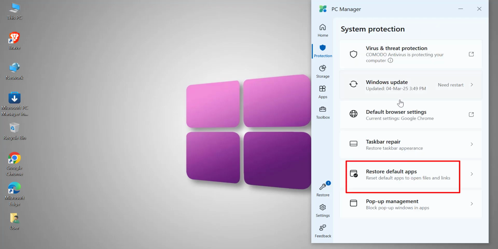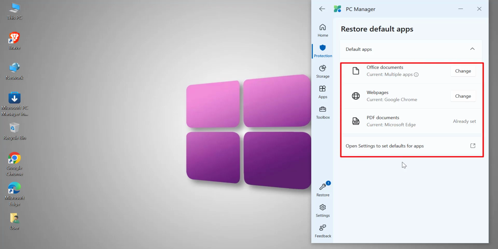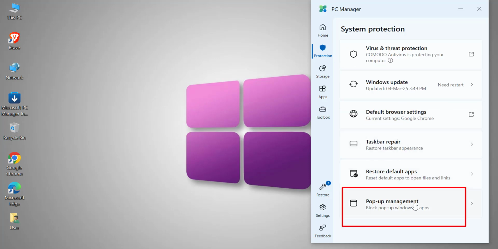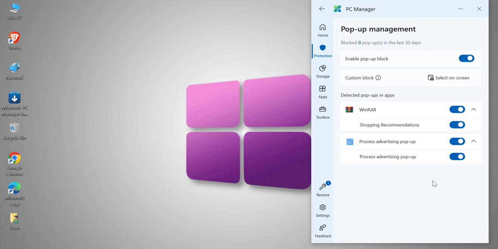Restore Default App allows you to reset your default applications for web browsing, email, media playback, and other functions if they have been changed by unwanted software. Pop-up Management, blocking unwanted pop-ups, notifications, and windows that appear on your computer. These tools allow you to control, block, or manage pop-ups that come from various sources like websites, apps, or system notifications.